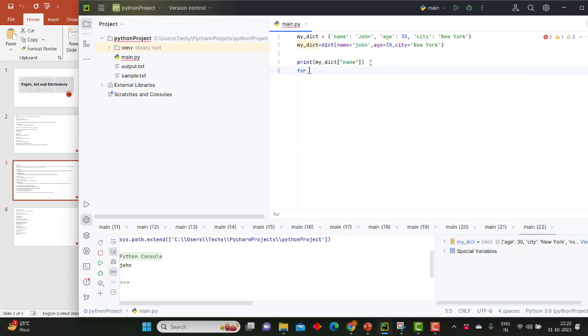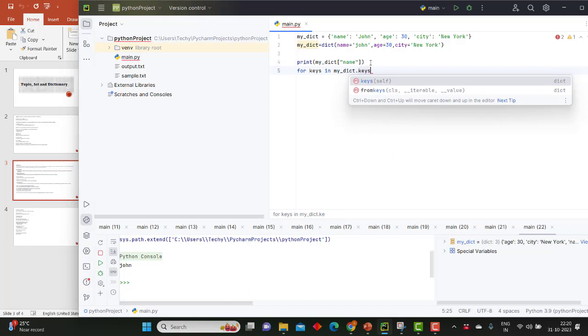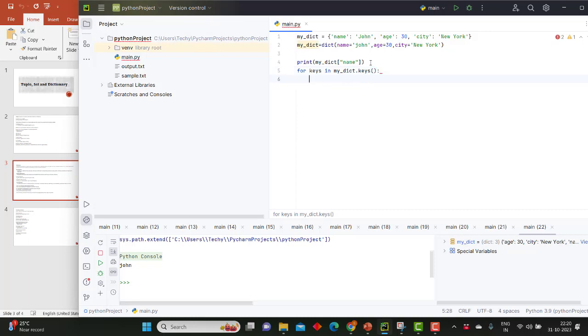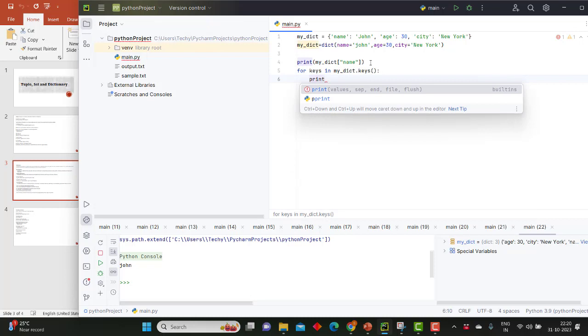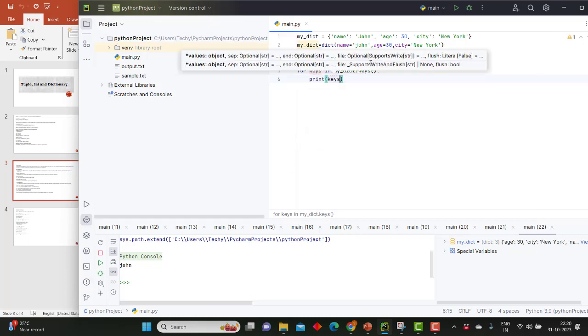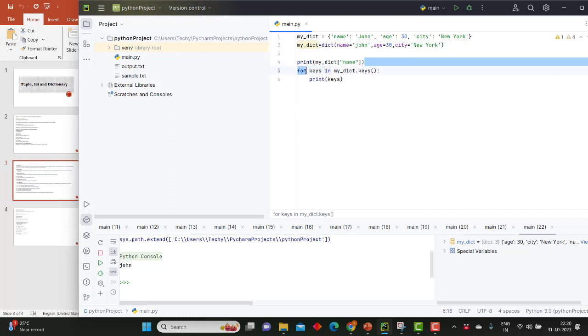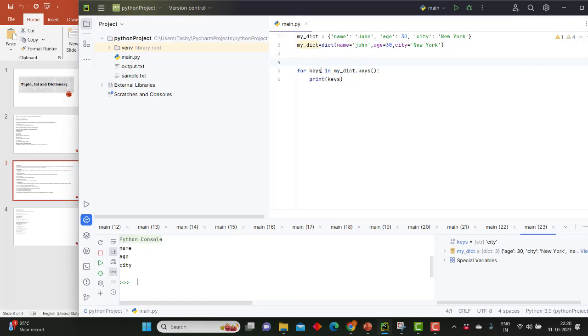Or else if you want to get all the keys that are present, you can just say for keys in my_dict.keys(). As you know, the braces need to be completed here. After that, print keys. So it does print all the keys here. So you can see name, age, city are the keys.